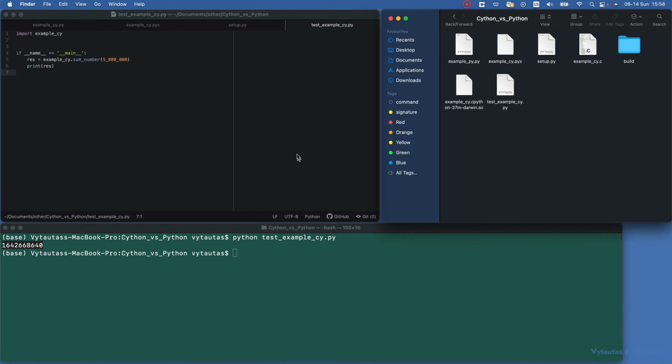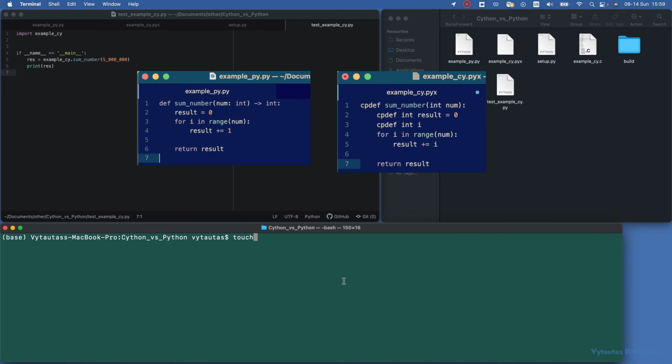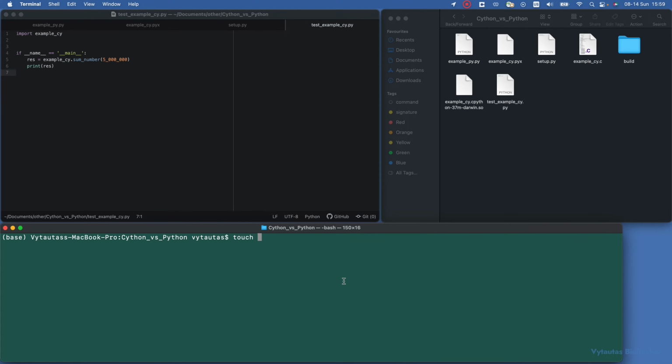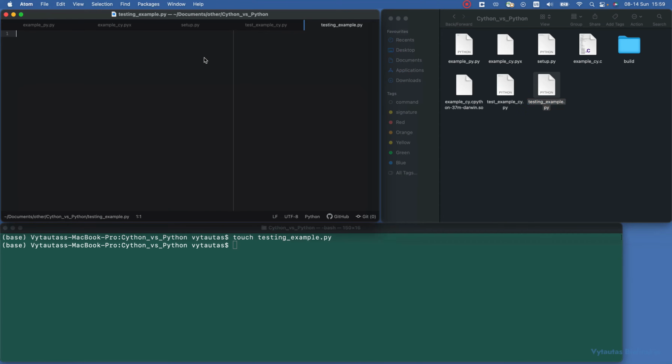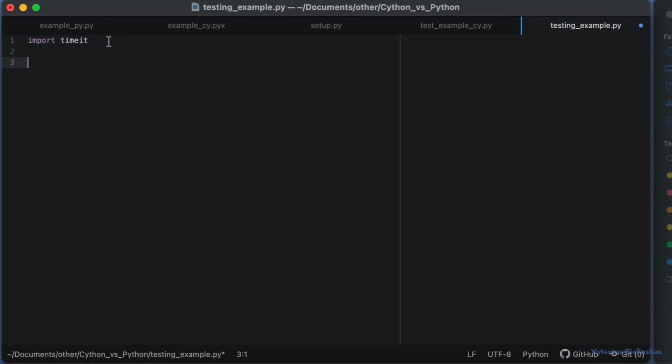The last thing in this experiment is to create a final test which compares Python and Cython methods for our sum number function. Okay, so for this purpose we are creating a testing_example.py file. Here's our testing_example.py file, and let's move it into our editor right here.